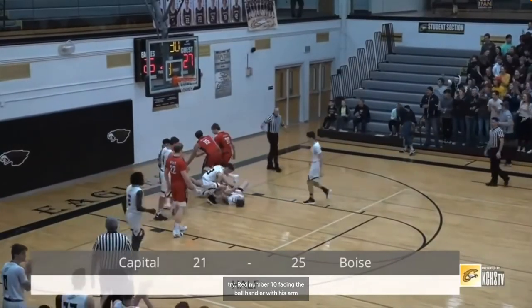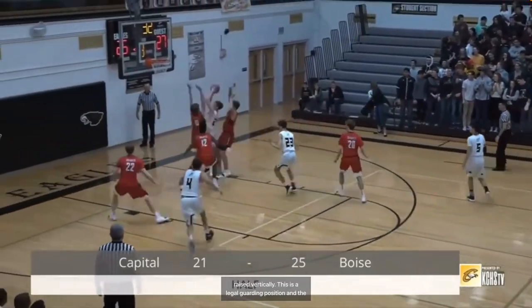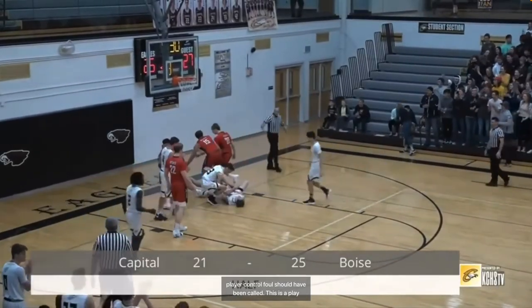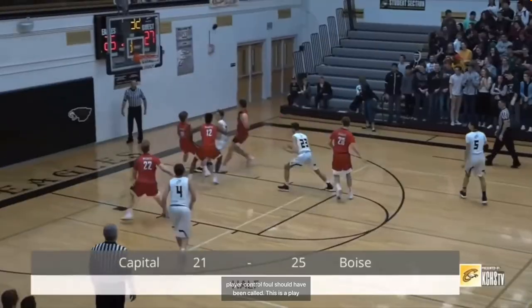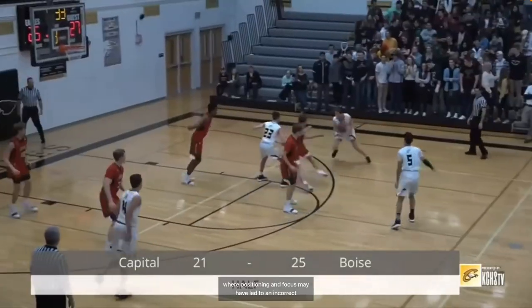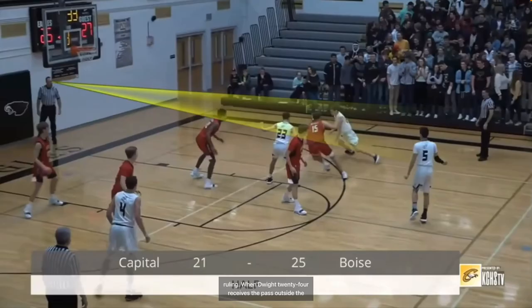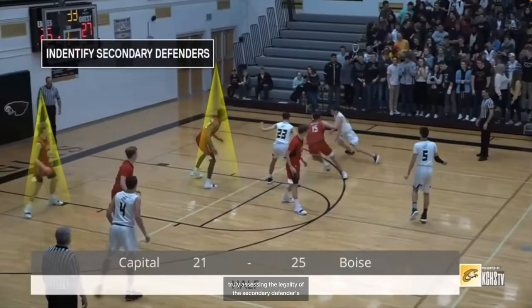Red number 10 is facing the ball handler with his arm raised vertically. This is a legal guarding position, and a player control foul should have been called. This is a play where positioning and focus may have led to an incorrect ruling. When white 24 receives the pass outside the arc, the lead is in the closed down position near the lane, looking toward the sideline. The lead has focused all of his attention on the ball handler driving to the basket. This approach prevented the lead from seeing the whole play and truly assessing the legality of the secondary defender's positioning.